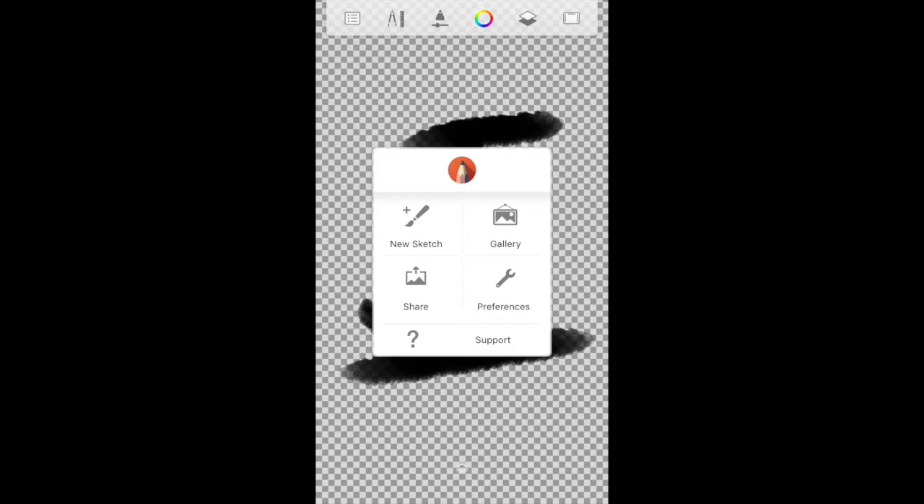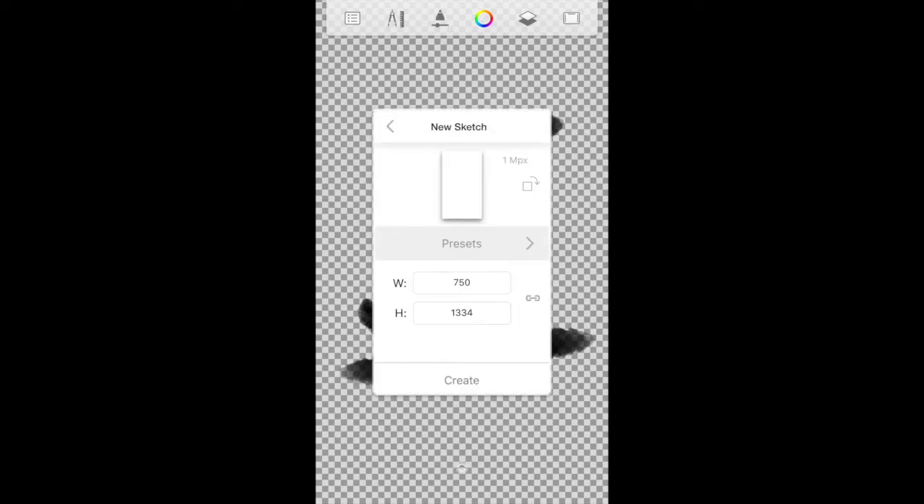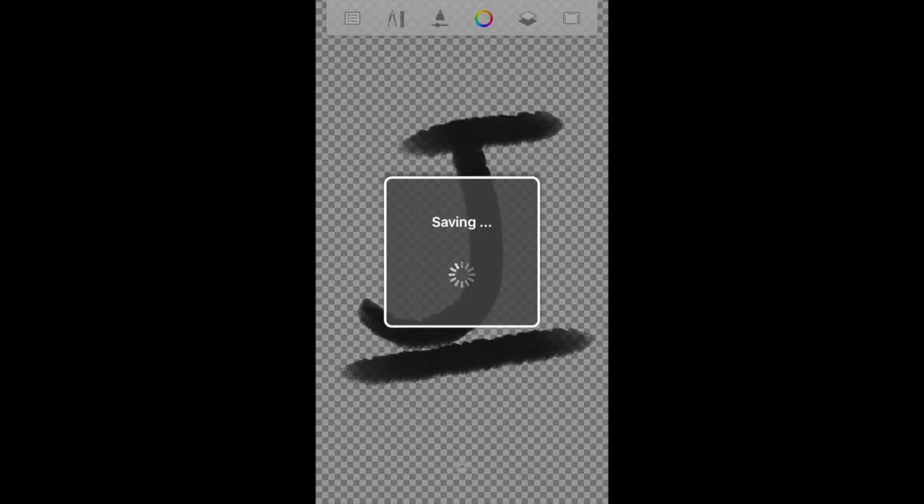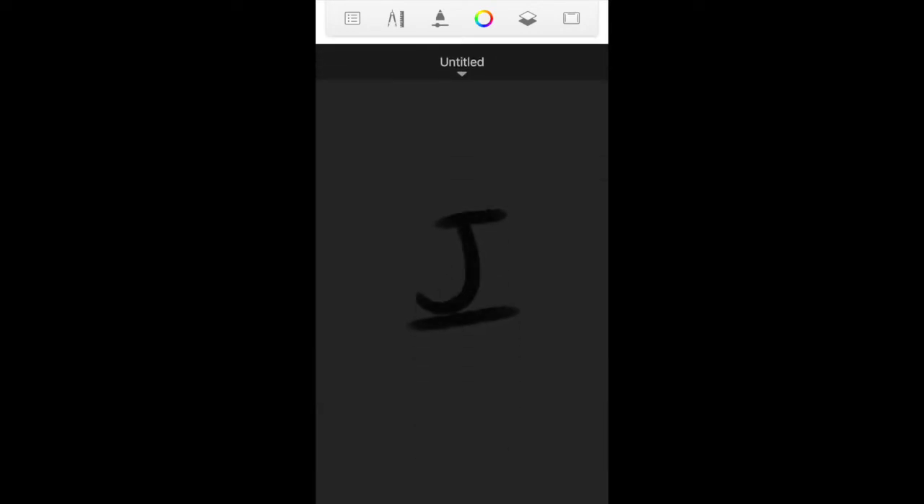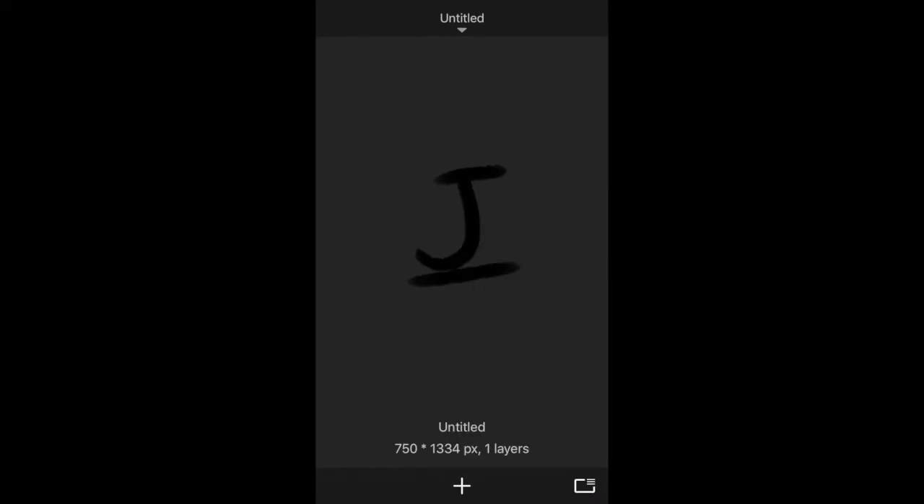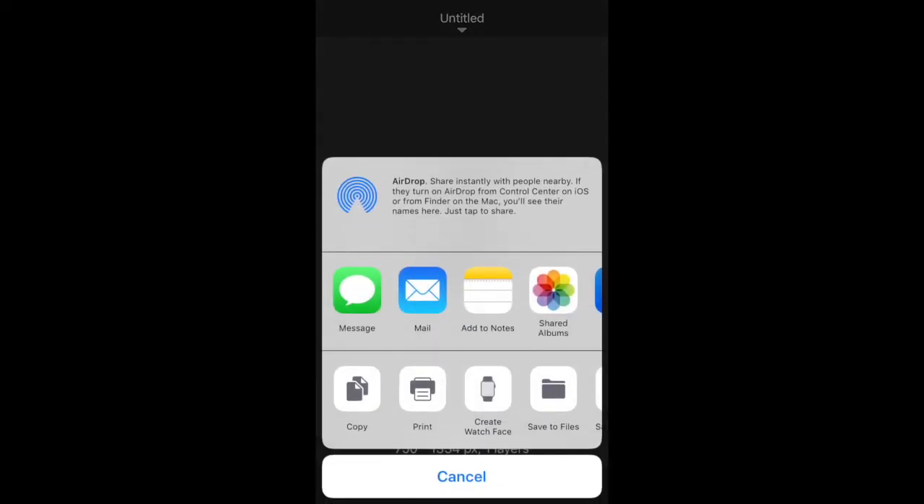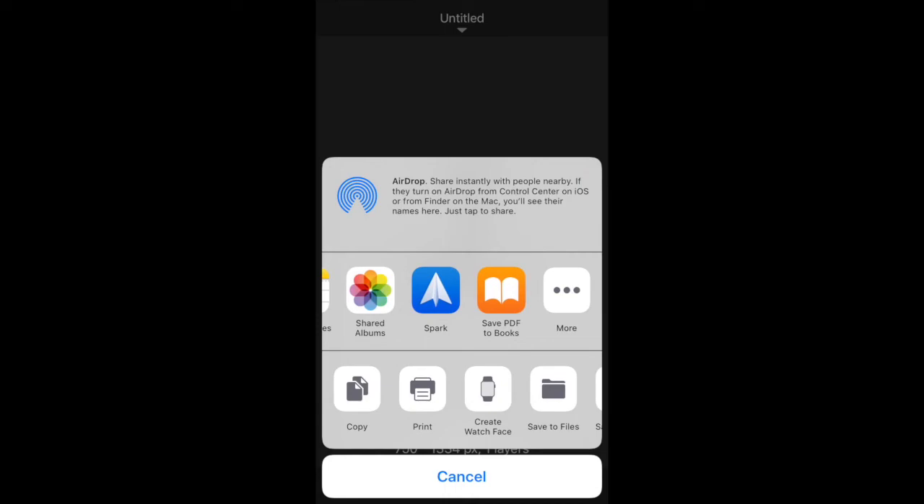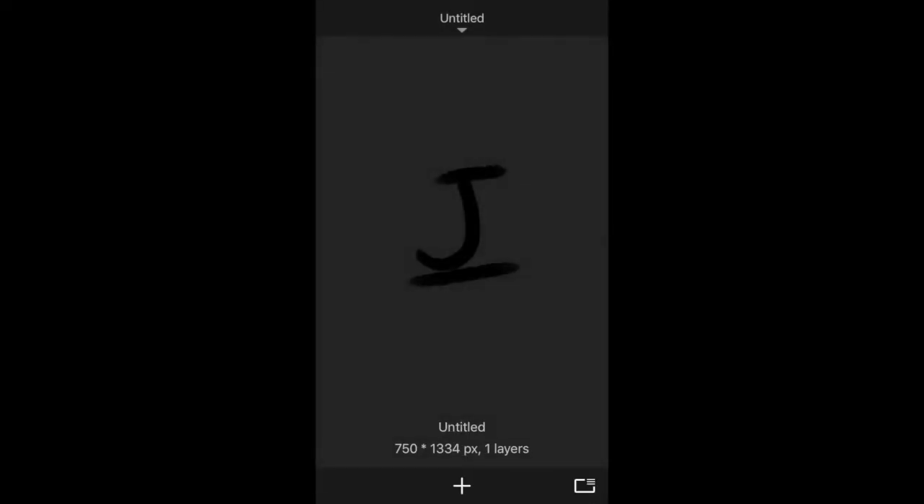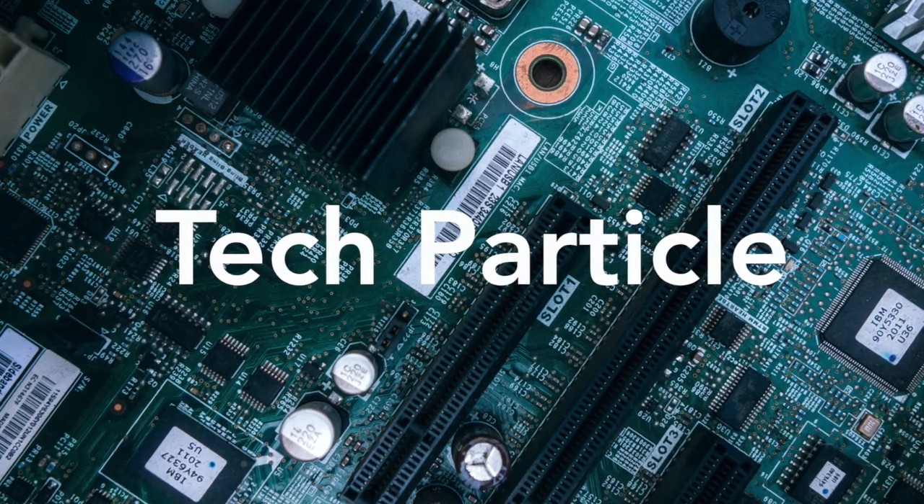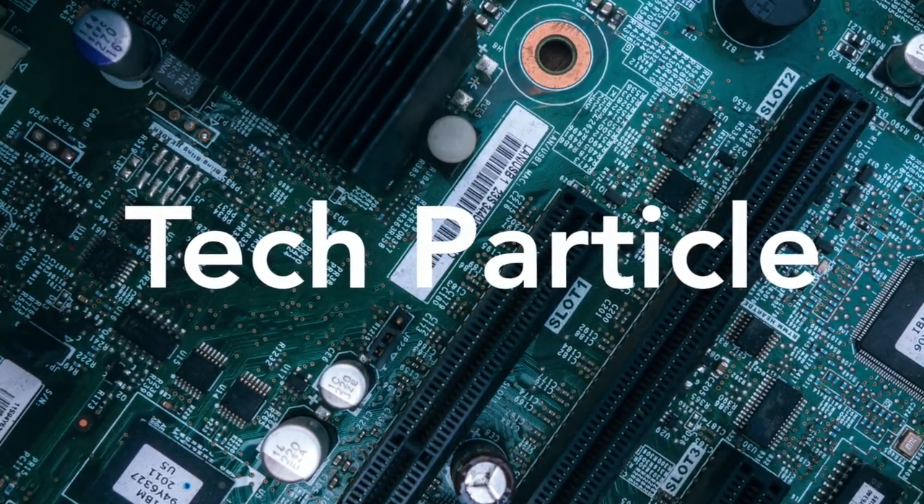To save it, you can either push New Sketch and create, and then save current sketch for just the app, or you can share it and save it as a file. So there you have it. That's how you make a transparent image on iOS.